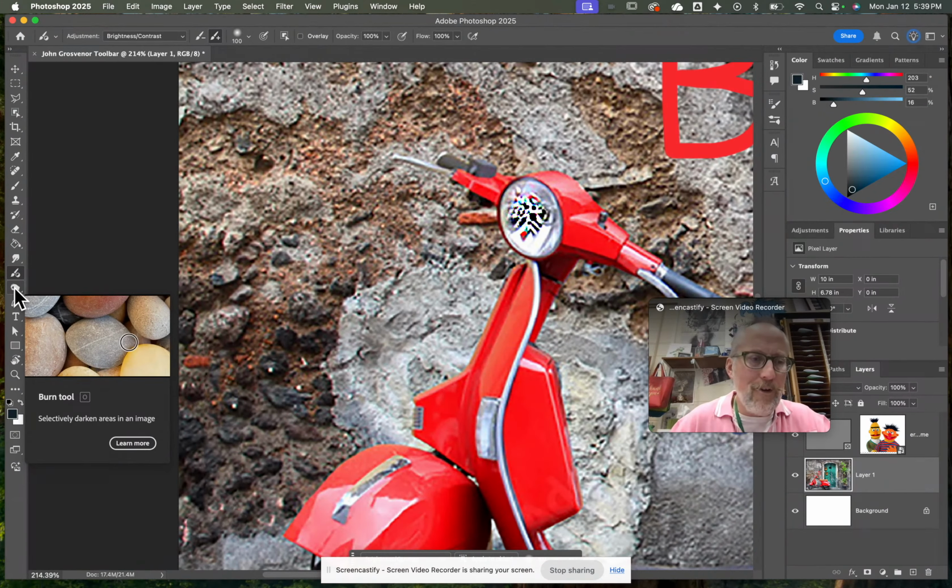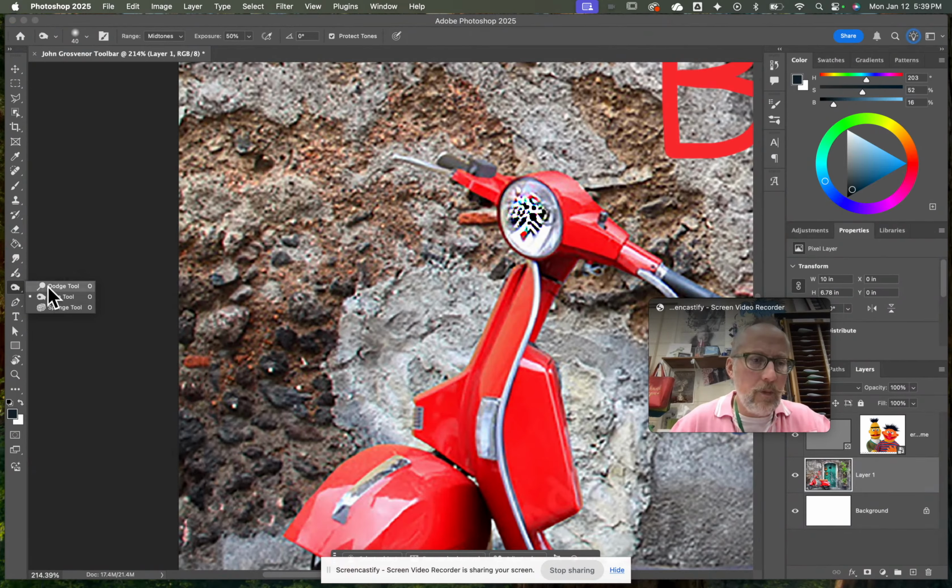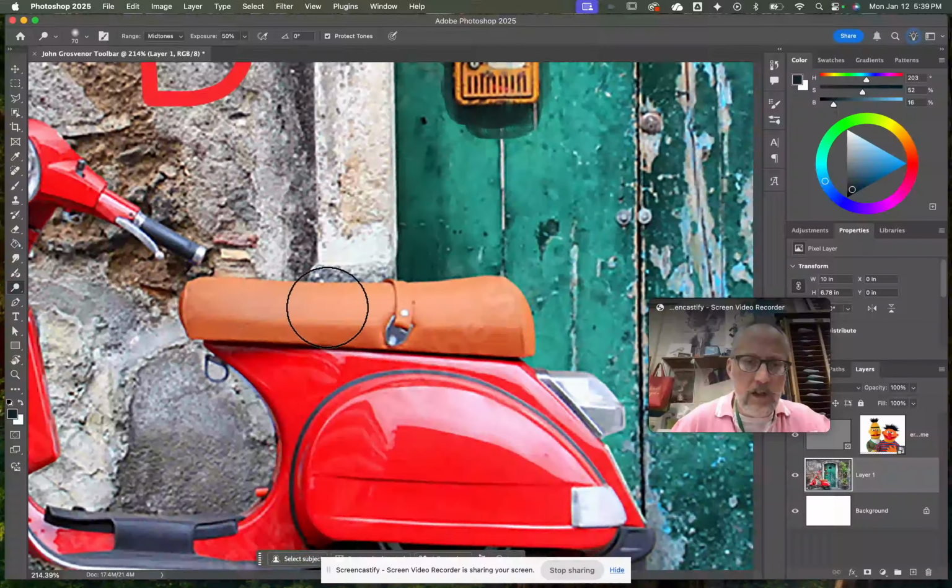We're going to go ahead and go to our next tools here, and our next ones are going to be our dodge, burn, and sponge tool. They all work very similarly here. We're going to start with the dodge tool. So I'm going to come over to the saddle of my little scooter here.